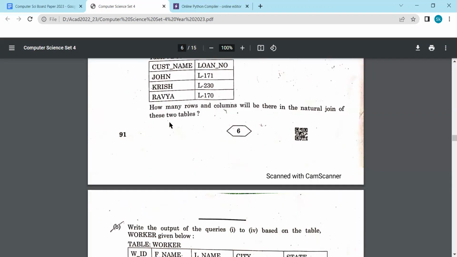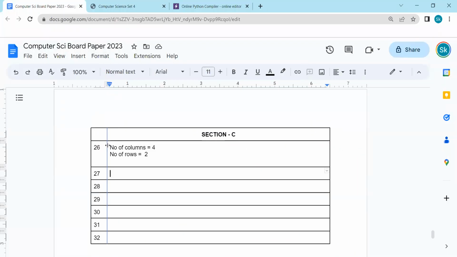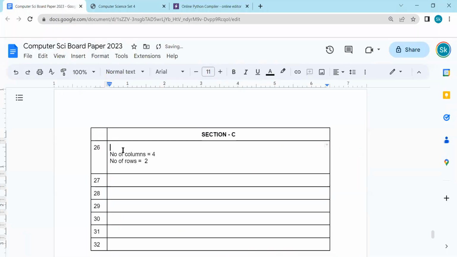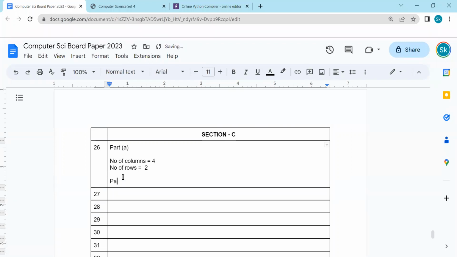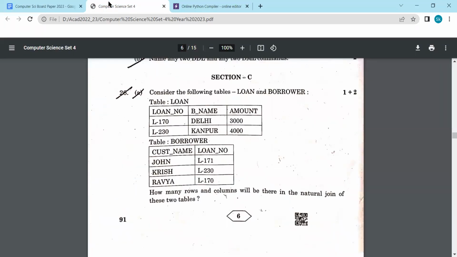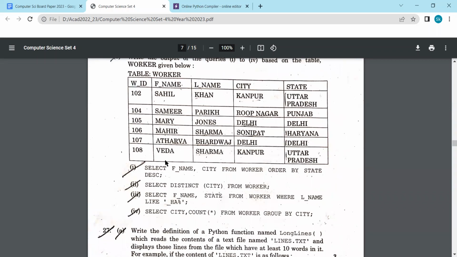Let's see, is there any part? Yes, this is part A. Now part B is there. So we have done part A. Now we come to part B. So in part B, it is saying, okay, there is a table given.